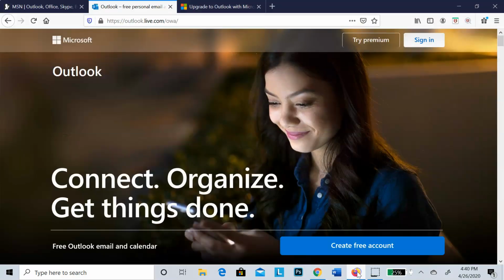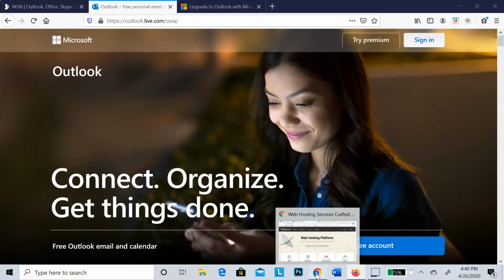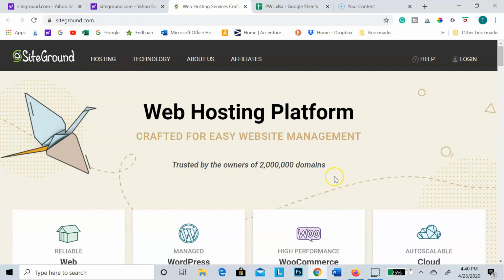It's going to show you how to integrate your Outlook email with your Siteground Webmail. To get started, we're going to log into our Siteground account.